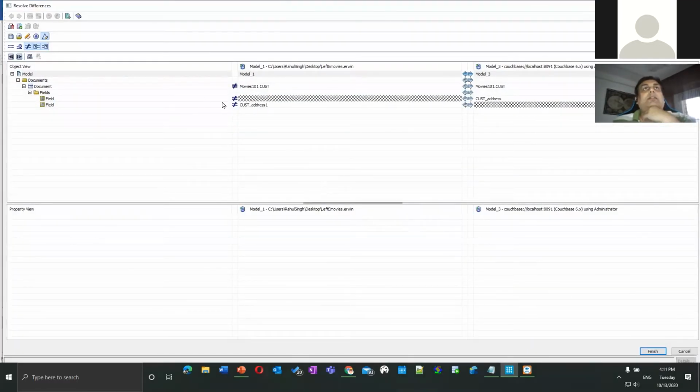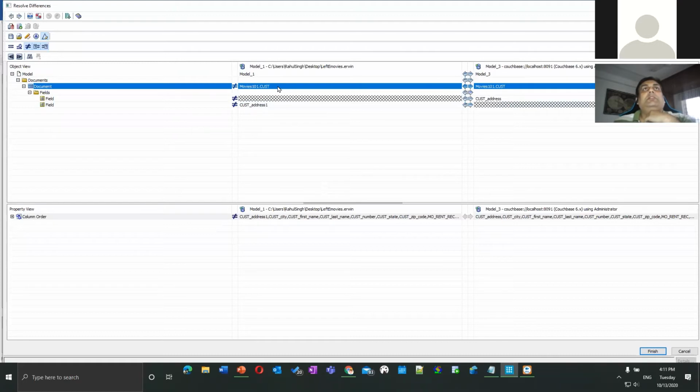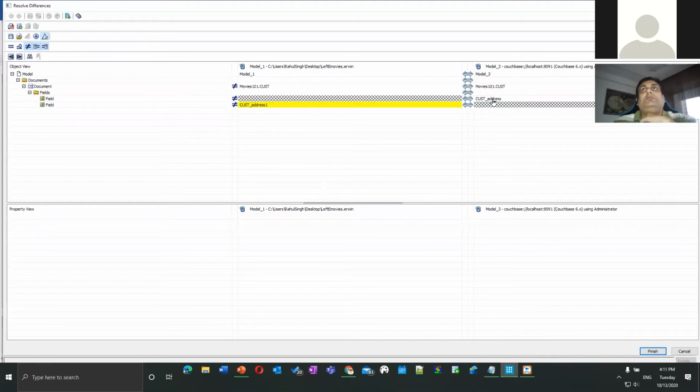You can see that it could find out that address 1 and addresses are two different things for the document cust. And what I can do is I can select this and tell it, these are all the same thing. You just have to match it.